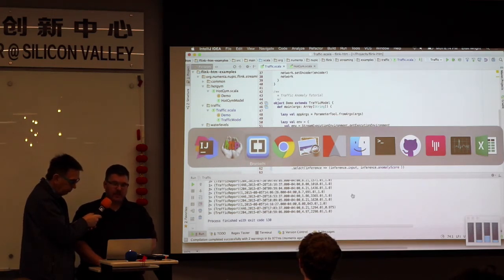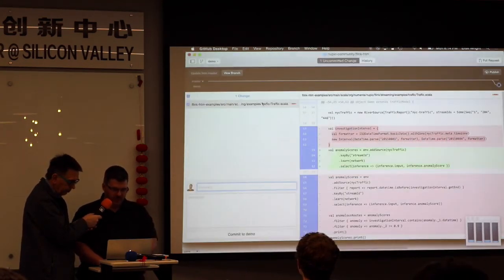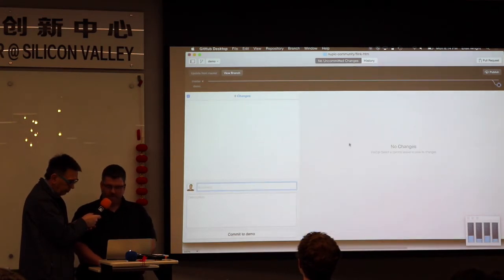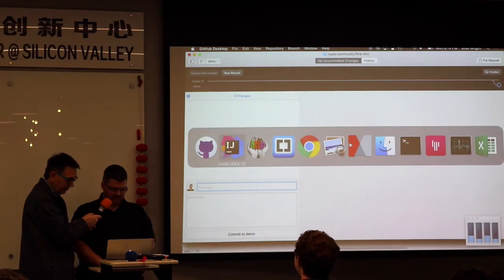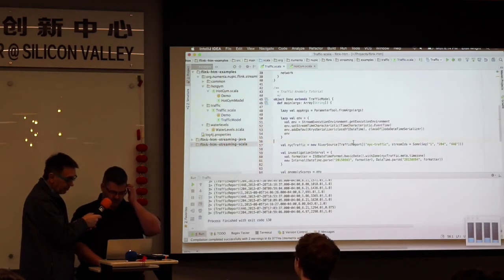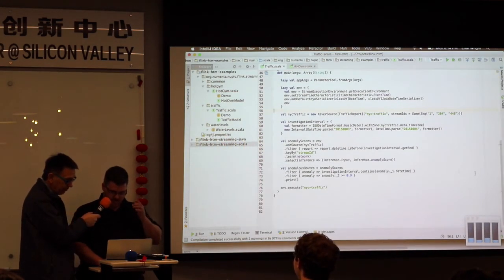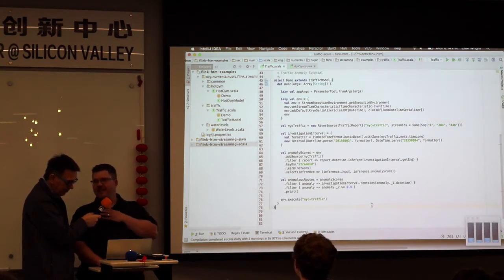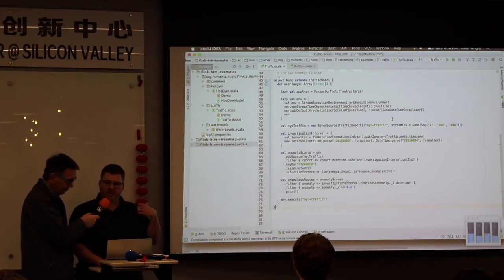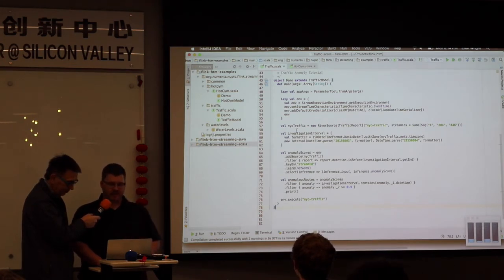So let me jump ahead to another demo. Let's look at, number one, a slightly more embellished form of the traffic demo. Okay, so this is the final form that you'll see in the source tree right now. This replicates the end of the tutorial video that Matt put together.